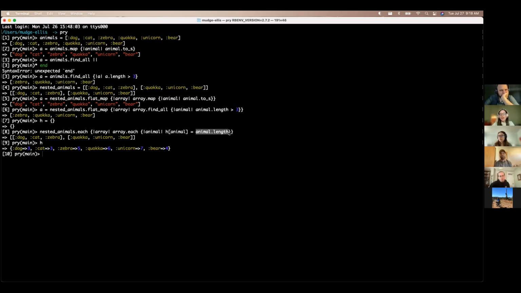Great, awesome. I love this. I like that you're really clearly working with this nested structure to say, okay, first I'm going to iterate over the nested animals. And so each element is an array itself. You've called it array here, which I think is okay.